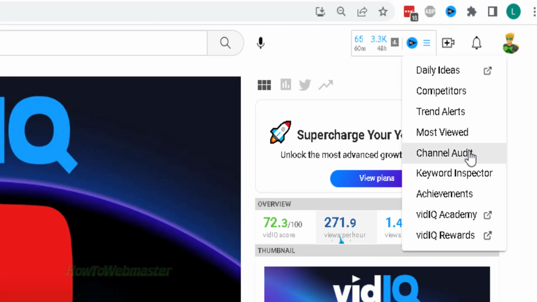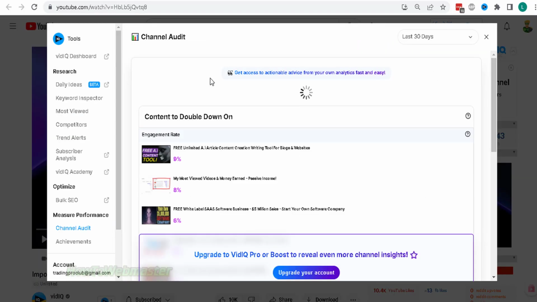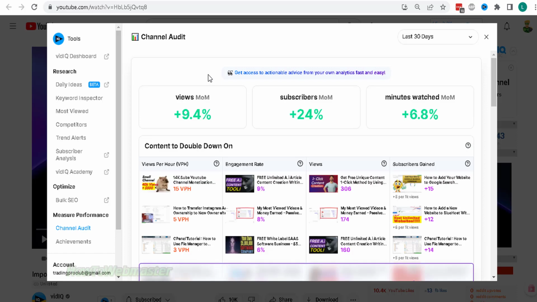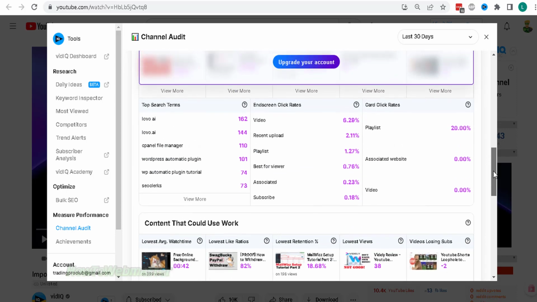The last thing I want to show you guys is the channel audit tool here, which gives you an overall look at your entire channel. Vidiq shows you which of your videos are hot, which ones got the most engagement, and which ones brought in the most subscribers. You can see some of the top keywords for your content, along with other stats from clicks like video cards and end screens.